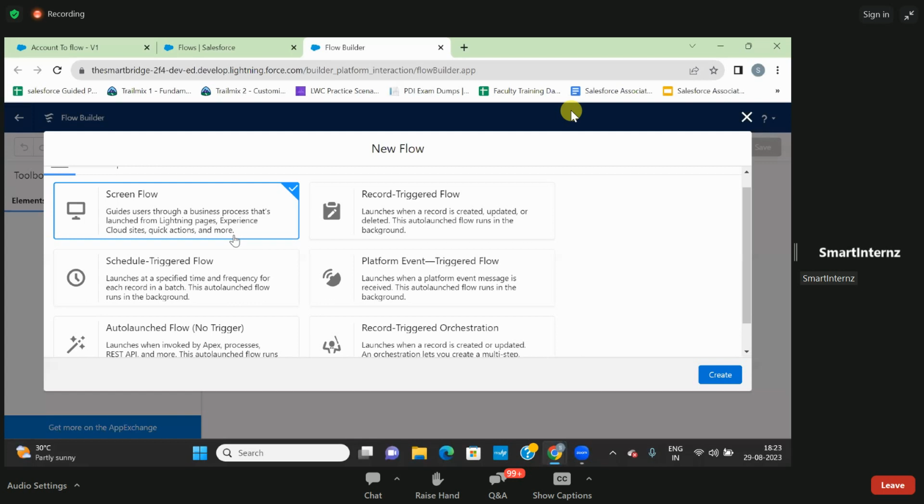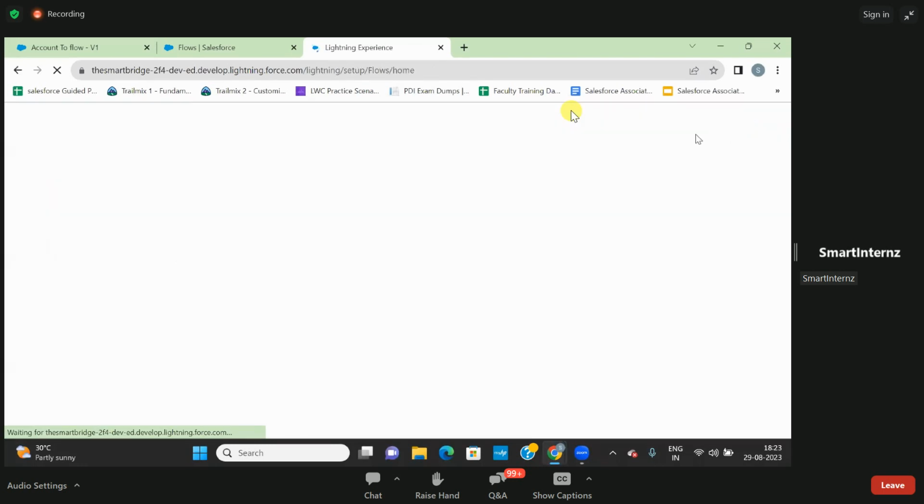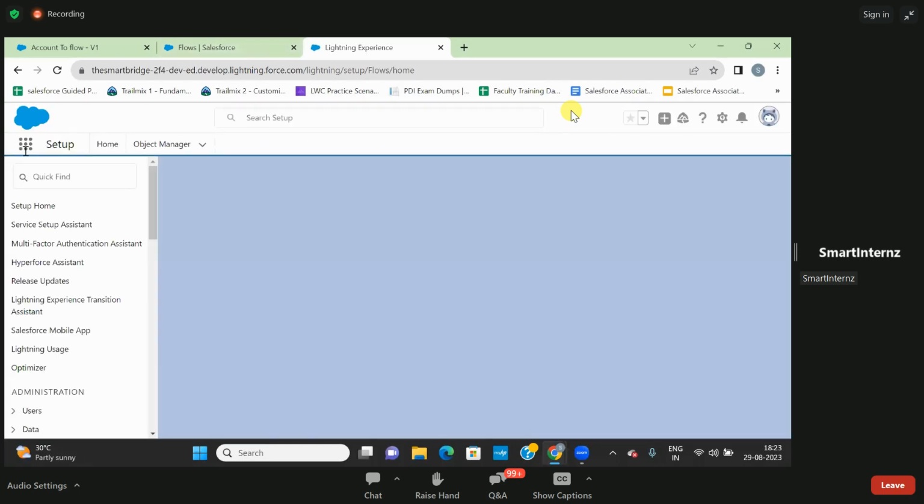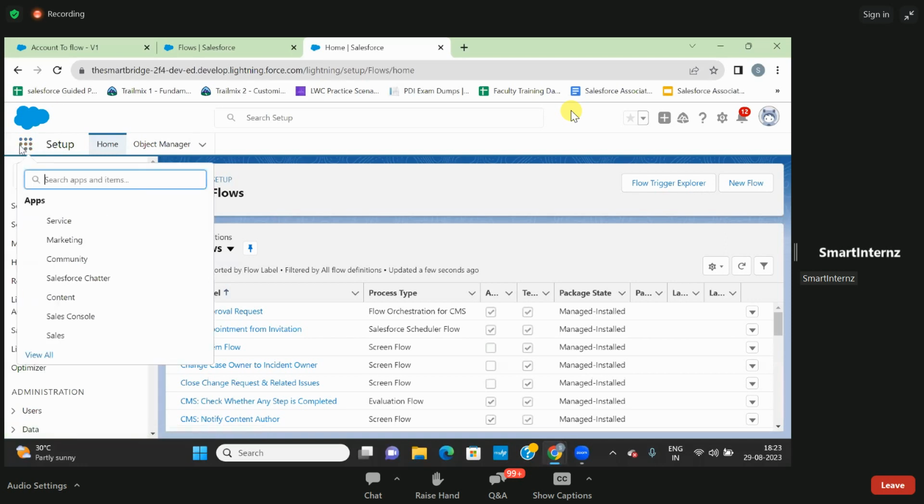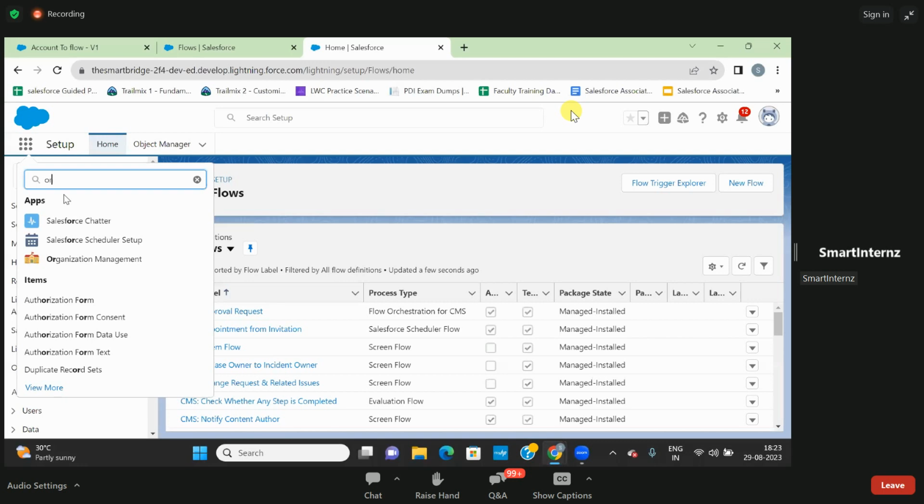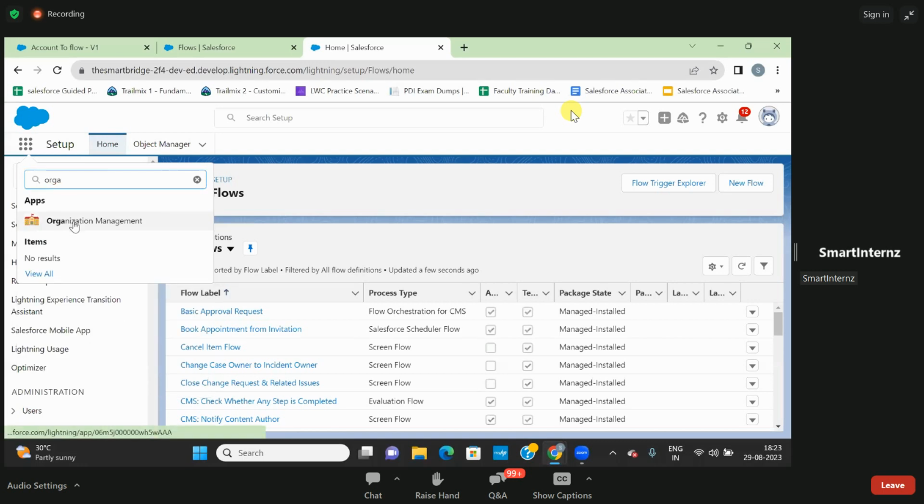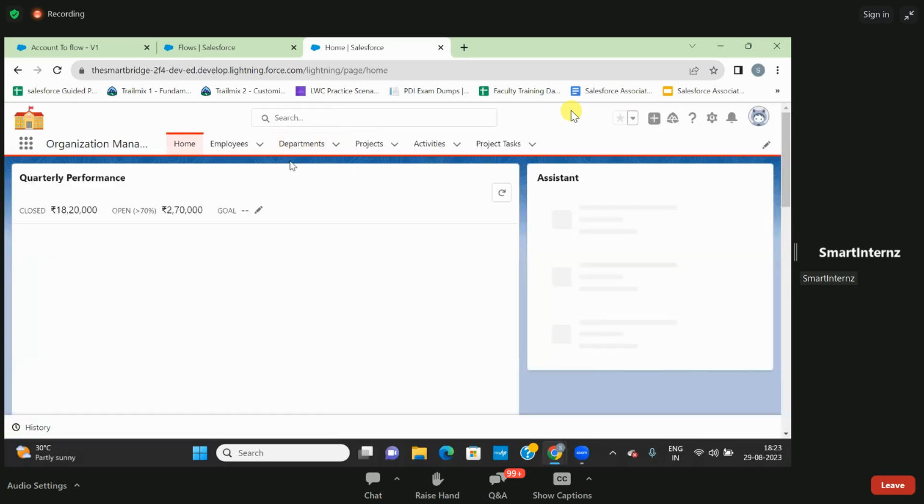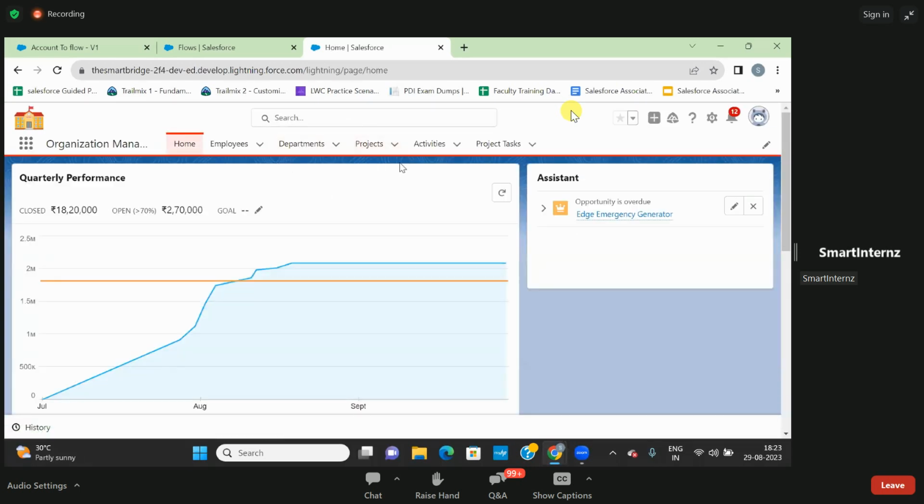So we will create it. But before creating this screen flow, I want to make some fields in the objects so that I can utilize those fields. So I'll quickly move to the organization management application. Let's go to that app. Let me check what fields we have included in that object. Now we will work on the employee and activities objects.